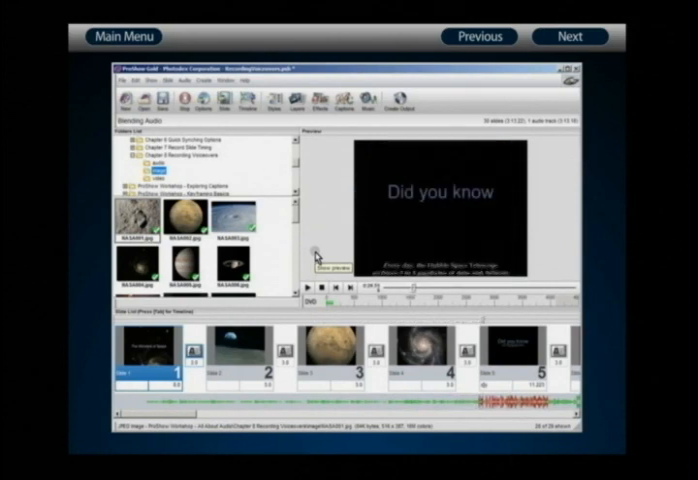Did you know that every day the Hubble Space Telescope archives 3 to 5 gigabytes of data and delivers between 10 and 15 gigabytes to astronomers all over the world?